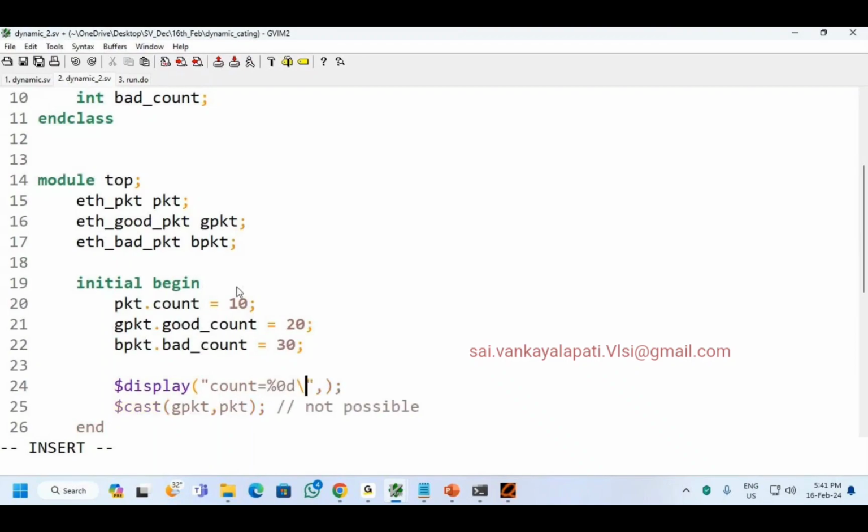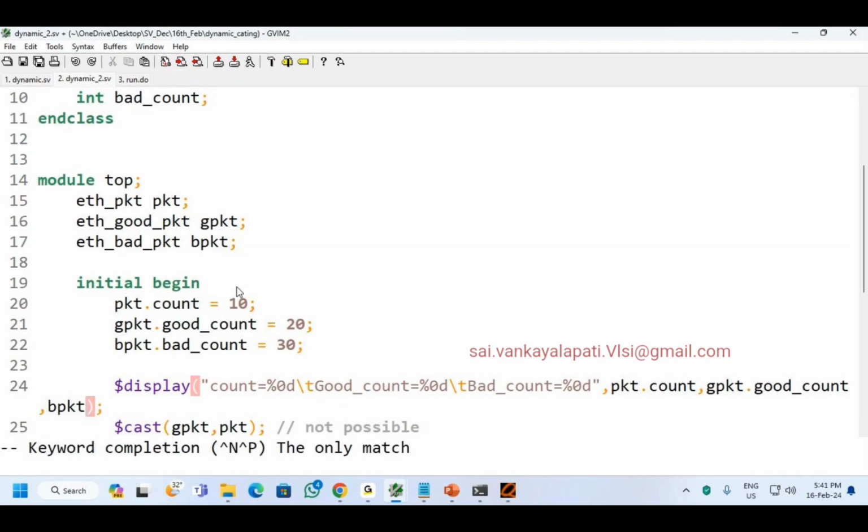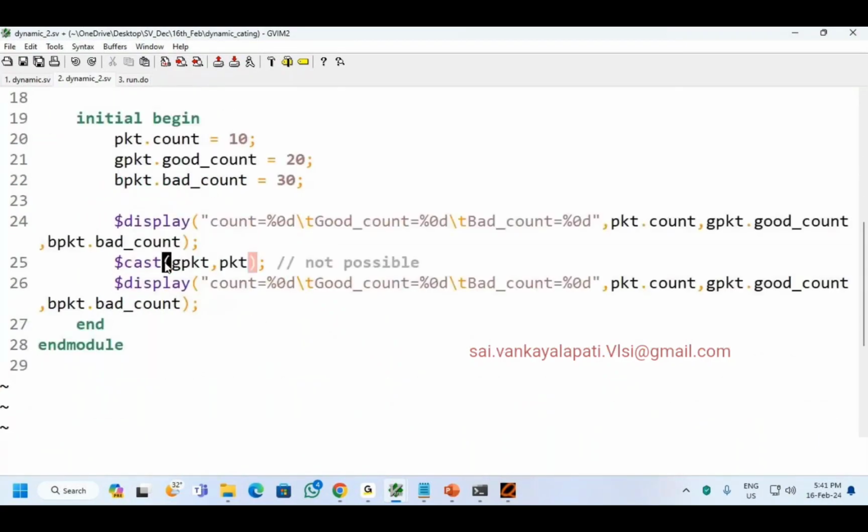Count is equal to percentage 0d, good count is equal to percentage 0d, bad count is equal to percentage 0d. It is pkt dot count, pkt dot good count, pkt dot bad count. So again, after that, I did this.